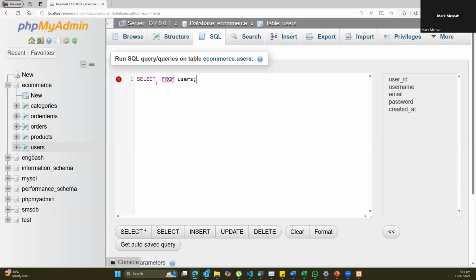Select for me the user names. Remember, it's in small letters, so you must also make sure it is in small letters. So the username, comma, the email, comma, and the created date from the users table. So it means we are selecting 1, 2, 3 columns from the users table.